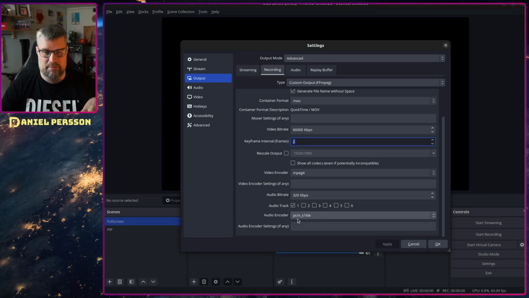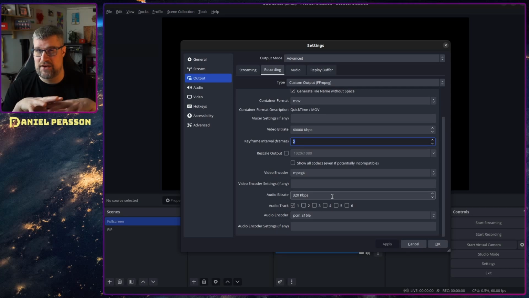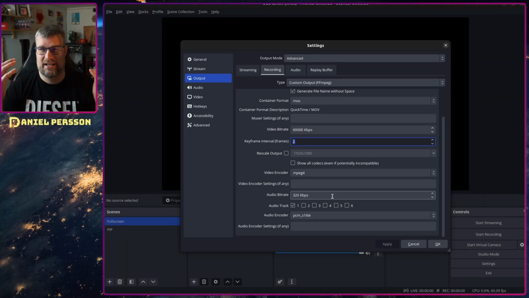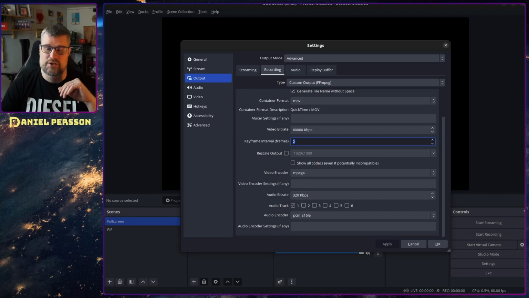I have to set PCM underscore S16LE, or else I don't get any sound at all. And the audio bitrate is set as high as possible, to 320 kbps. I don't think that you will hear any difference if you go for 192, for instance, or something like that. But it doesn't really matter for file size, so I put it up there. So these are my settings that I use in OBS in order to be able to import the video directly into DaVinci Resolve and do my editing.